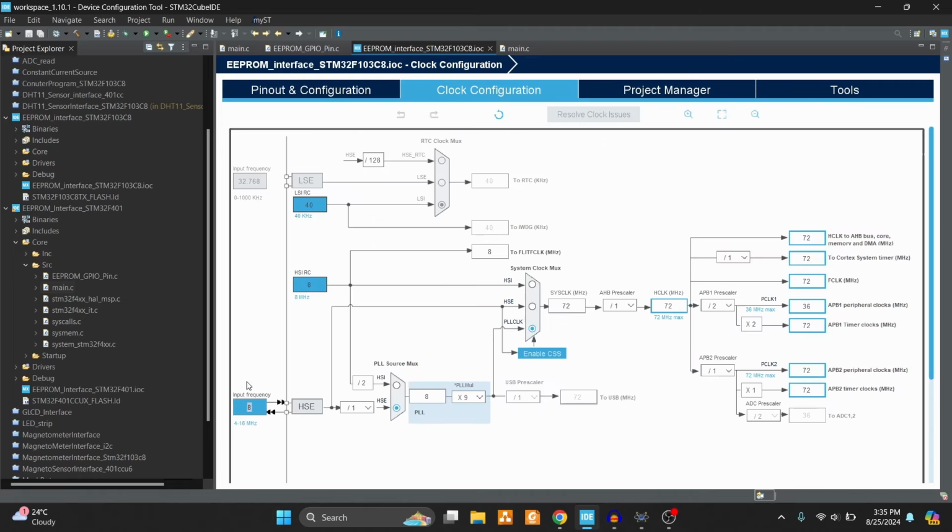As I mentioned, the external crystal clock frequency is 8 megahertz, as we have said in the simulation. So this is 8 megahertz. We will be using the maximum clock frequency. So for HSE, we will be using the PLL source, external source as an input to the PLL. Then the PLL multiplier is set to 9. Then it will be going to the PLL clock. For the system clock, we will have to select the PLL clock.